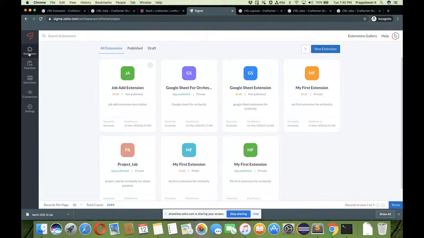So the tool which is required to build an extension is called Sigma. What is Sigma? Sigma is an extension development platform where developers can build and host extensions for various Zoho applications. Sigma is a common platform for developing extensions for various services, which is available for free for developers.